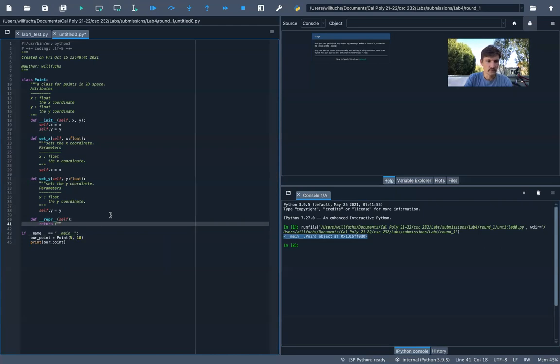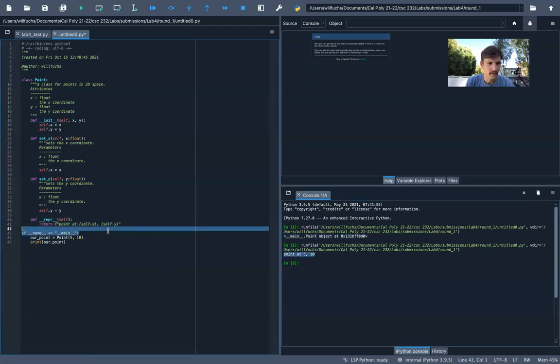This just returns what we want printed out instead. So we'll print out "Point at" and then its x and y. What happened here, this is an f-string, or format string. We haven't gone over this yet. You can just trust me that it works.